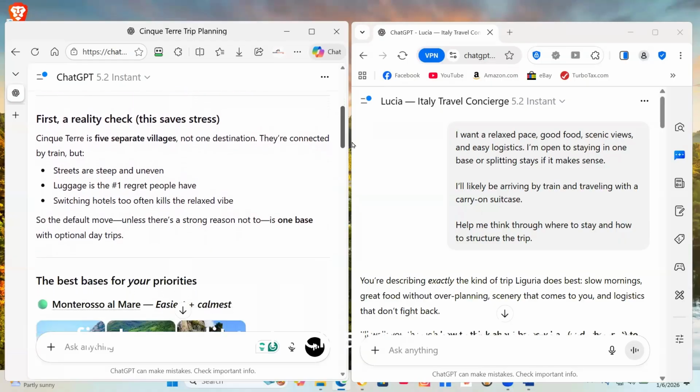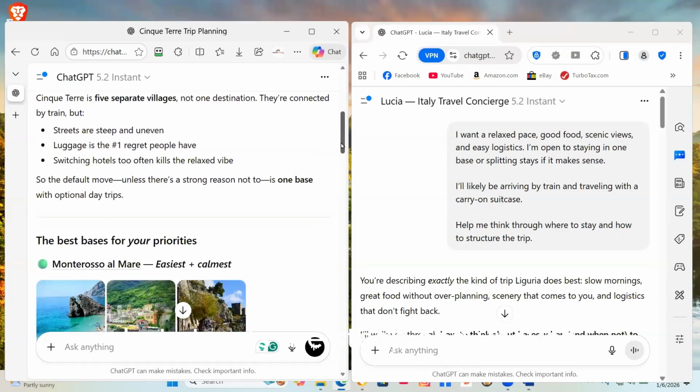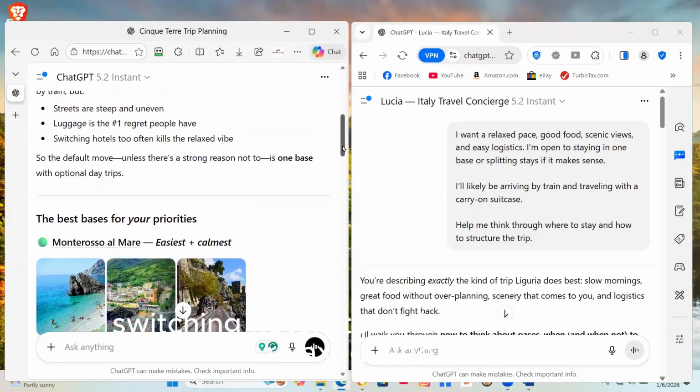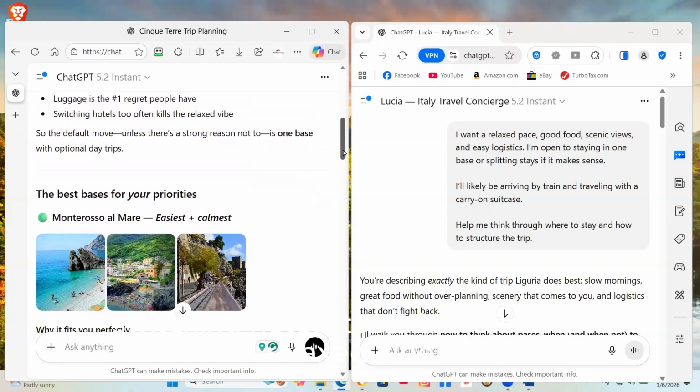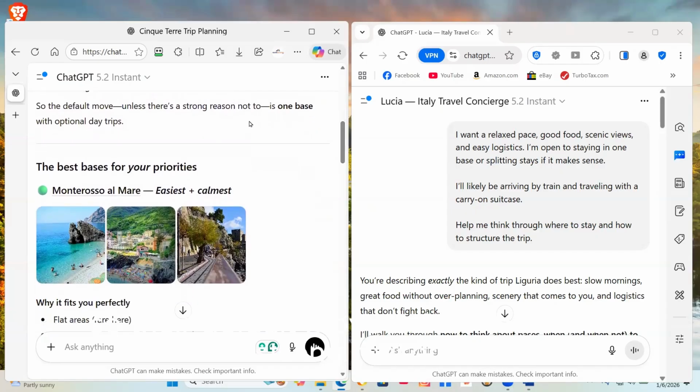First, a reality check. And this saves stress. Cinque Terre is 5 separate villages at one destination. They're connected by train, but streets are steep and uneven. Luggage is the number one regret people have. Switching hotels too often kills the relaxed vibe. So the default move, unless there's a strong reason, is to have one base with optional day trips.